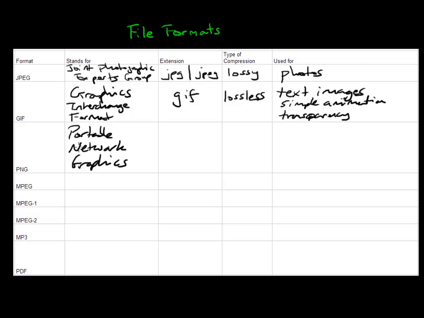And Portable Network Graphics, the PNG format, was really made to replace GIF. So it does a lot of what GIF does, and it does it better. It loses the animation. That was no longer required because Flash had come in at the time. And Portable Network Graphics, the extension is PNG. And again, it's a lossless format, so it's very similar to GIF.